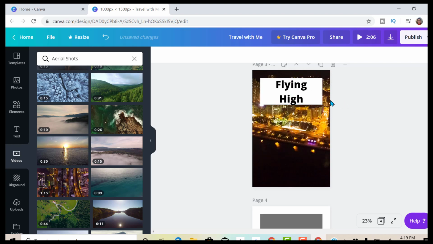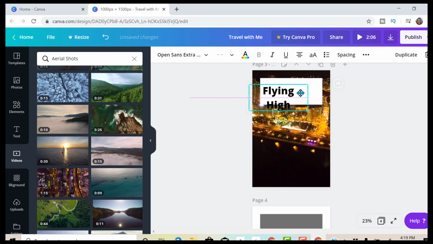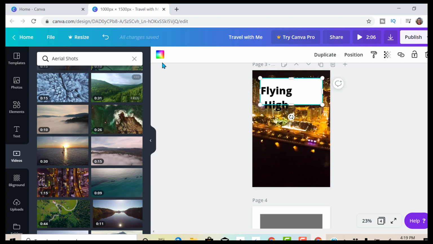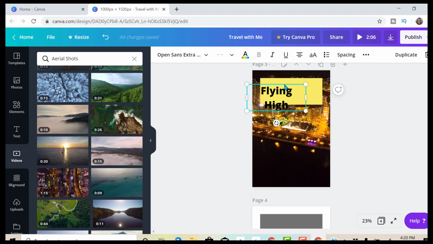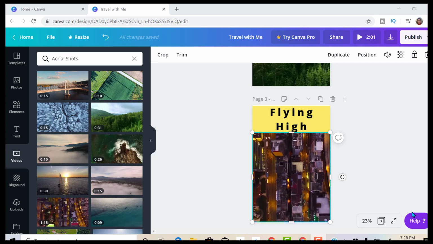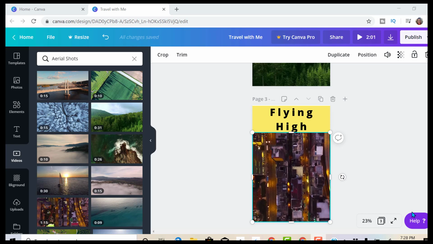Flying high. Maybe I can change my background color. Should I leave it? Kind of wanting to change it now. I'm wondering if the color, oops, up here. My color palette would look better maybe with a yellow. I like that color better. Okay, with this image, drag my words back up there, and it's a completely different pin. Okay, I think that looks good.